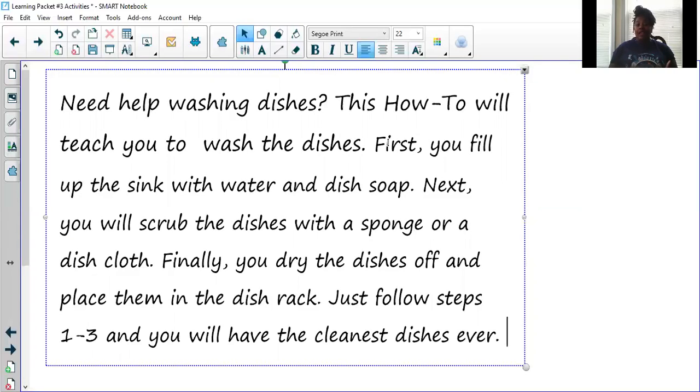And for the how-to writing, you do not have to choose cleaning dishes. Choose something else that you might have learned or want others to learn about this week, about how to play a game, about how to ride a bike, about how to read a book. So you can do different how-tos.